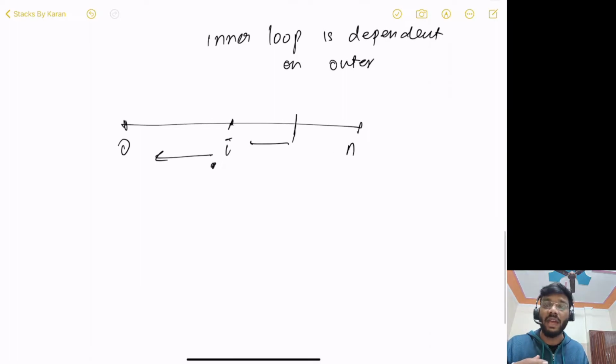So now let's see how we can actually achieve this using stacks. So stack.